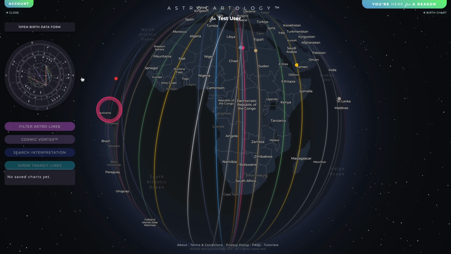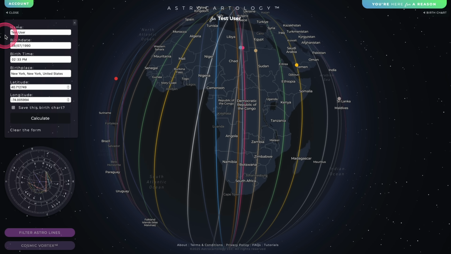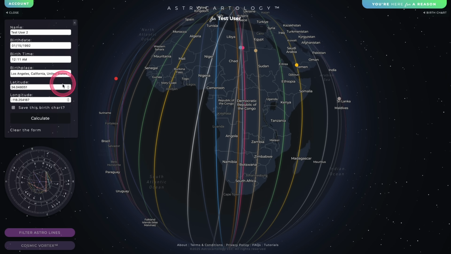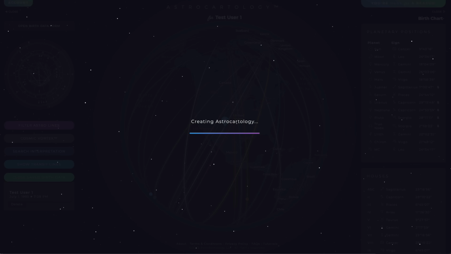Alright, let's try changing the test user's birth data by clicking this Open Birth Data form on the left side and enter the new details. You can also clear the current data first if you prefer. Either way works. Since this is a free plan, I won't be able to save the new data. But if you upgrade, you'll be able to save multiple birth entries and easily switch between maps anytime. You can explore anywhere in the world and read the interpretations.